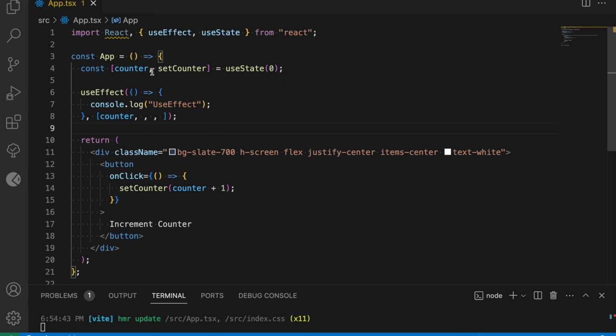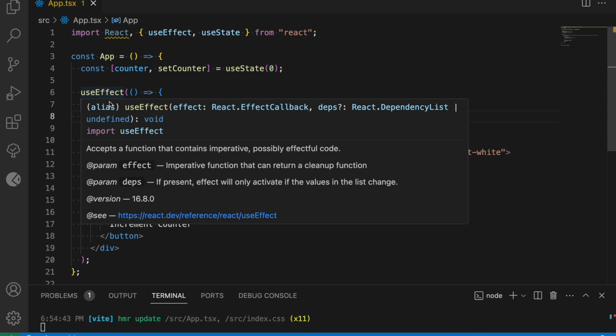For now, I am using a single state variable and have mentioned the same in the dependency list. If you have multiple state variables and you want to control this useEffect based upon that, you can just mention the same state variables here, and whenever any of those state variables changes, this useEffect gets called.